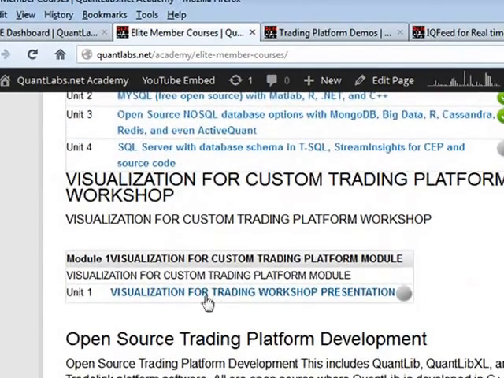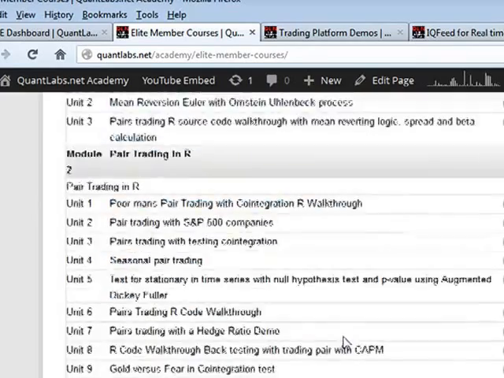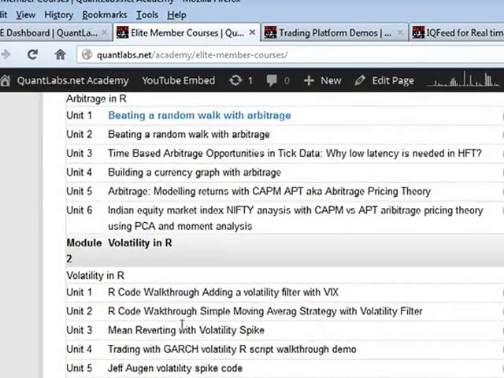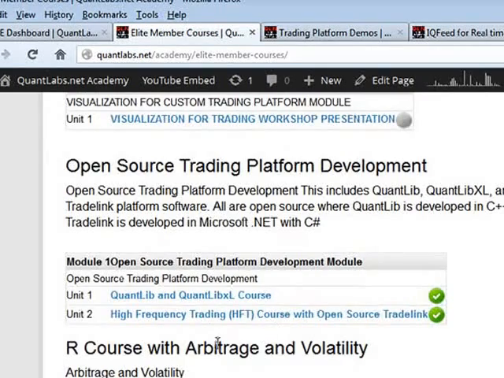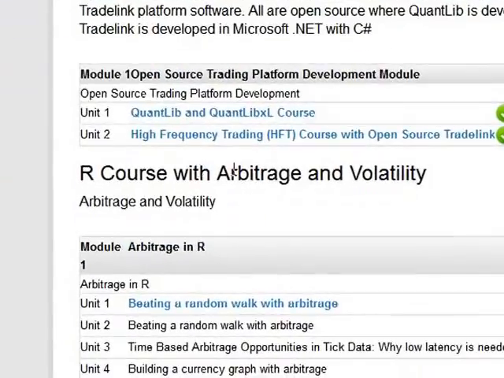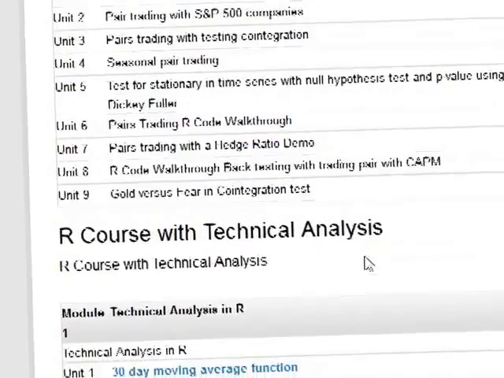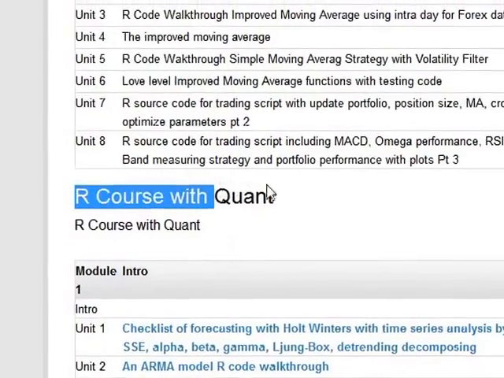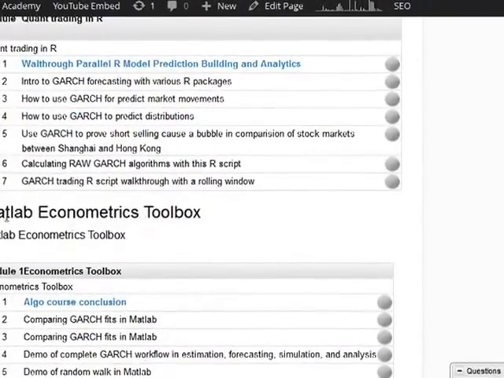And then I have the last module, which is on visualization and charting. So I have a whole module on that. And then of course I have all my other courses that I launched last summer, courses on R. These are all the different types of strategies and algorithms that you could use within R. So obviously arbitrage, volatility, mean reversion, pair trading, technical analysis, one specific code for quant, GARCH, and then we get into MATLAB.